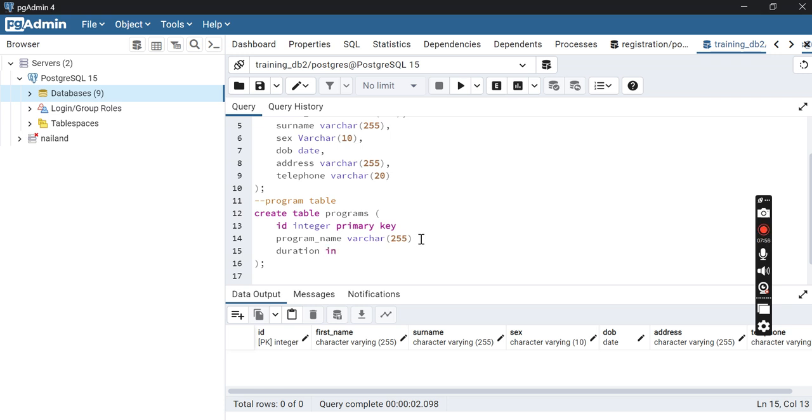We'll just use integer, because even if the duration comes in weeks, with integer you can put 30, that's 30 weeks. You can put 52 weeks, that is approximately 1 year. Even if you put 100 or 200 weeks, integer can still hold it.